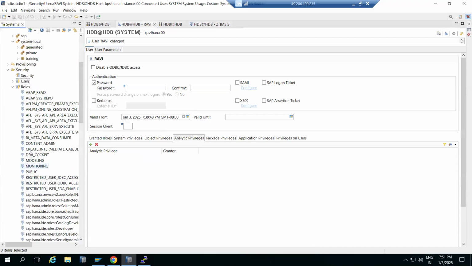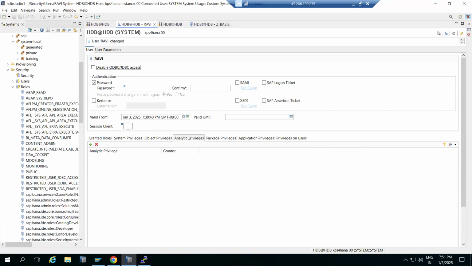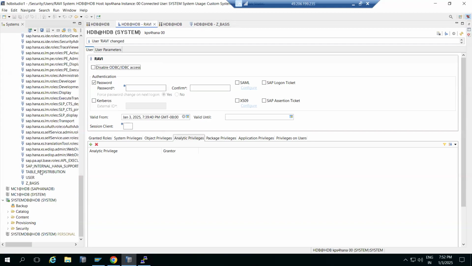Roles means the role concept. A role means you can access something here, a collection of privileges is called one role. So this role you can assign directly. Instead of going for every user to the system, user, object, analytical privileges, all these things you can maintain in one role. That role you can assign to the user directly. Then the user can access the data in the system, right?